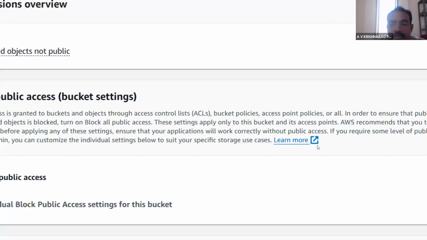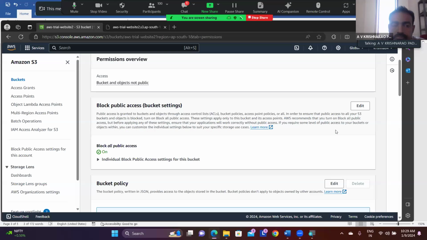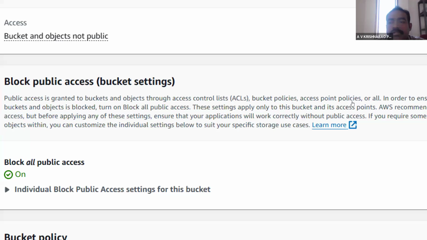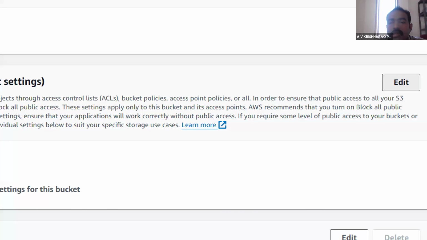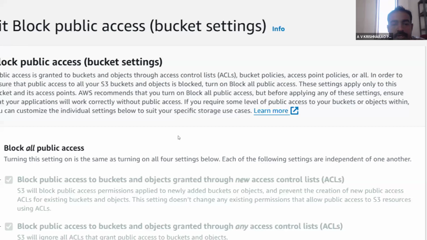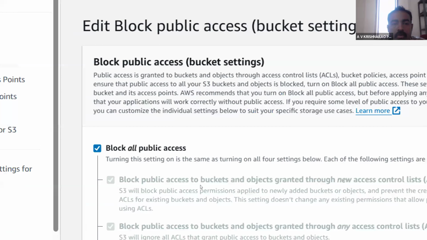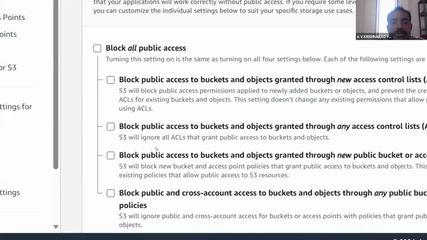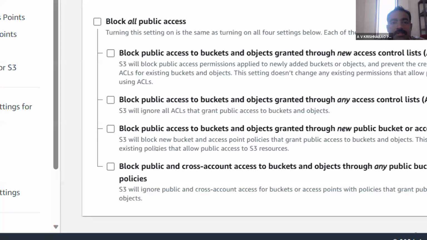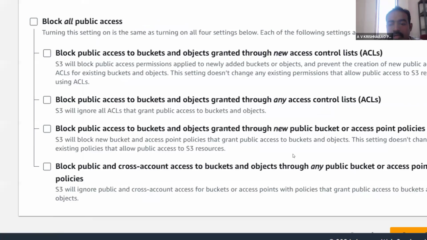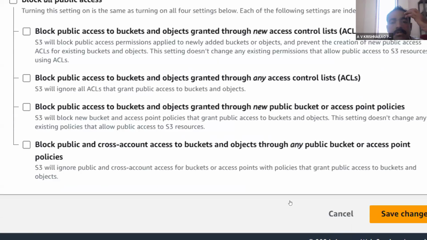Here you are able to see edit. Just beside the block public access you can see the edit button. You click on this edit button, then in the next screen you see that block all public access is checked. So you uncheck this one. You uncheck block all public access, and you click on this save changes button.